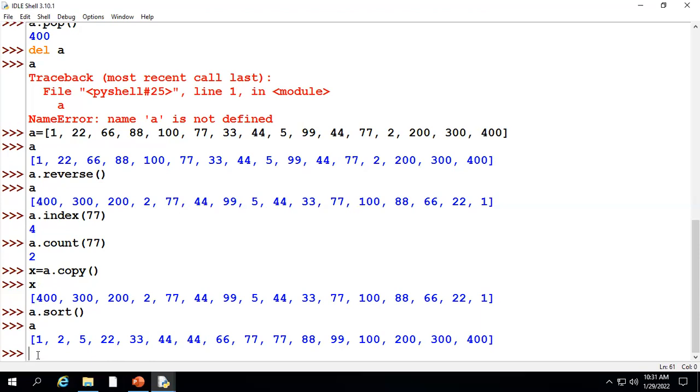Okay, fine. So any doubt in these things? Is there any other method?